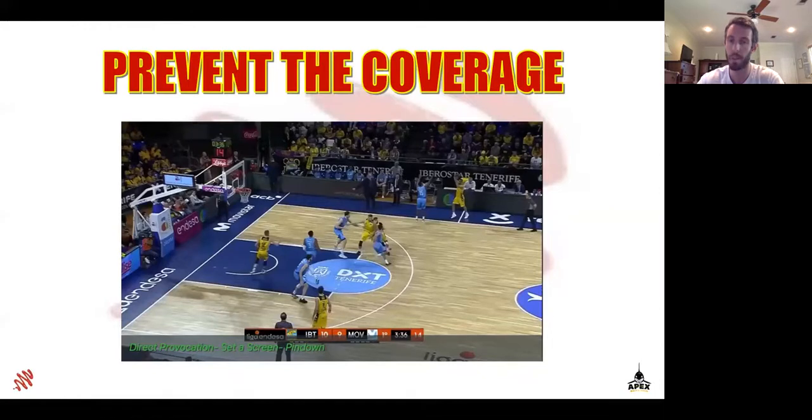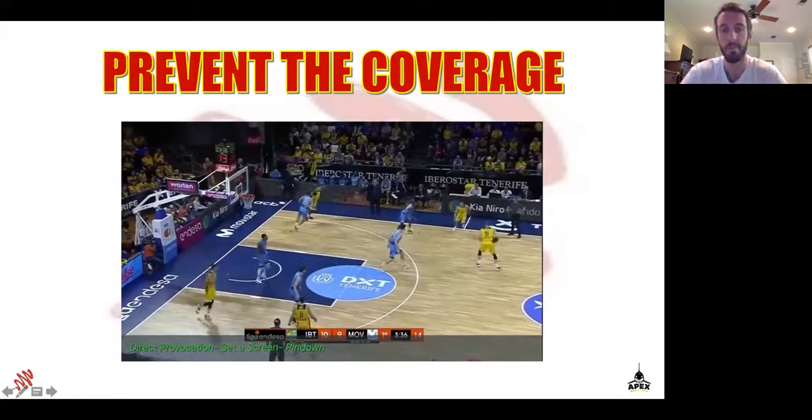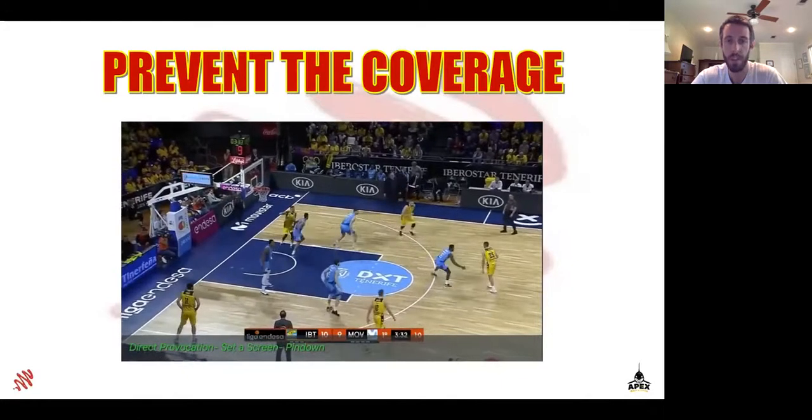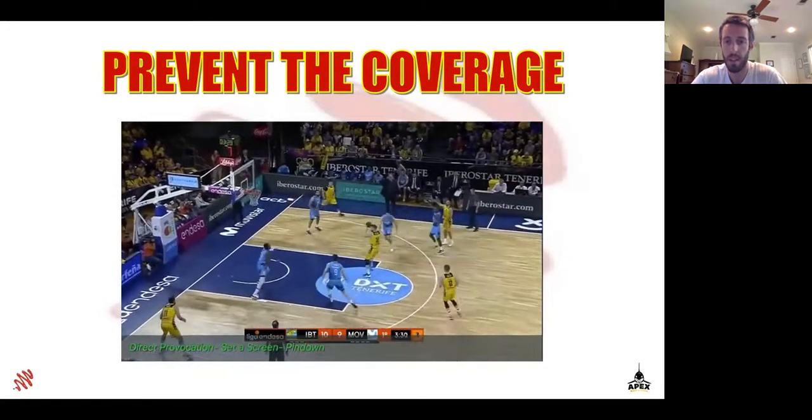Can also be built into sets tactically. Setting a screen, pin down. This team's in a top lock coverage. And so you can see it forces the big to drop off, right? So they use the pin down to leverage being able to prevent the coverage on the ball screen action. Top lock coverage, big drops off. Now coverage is compromised.